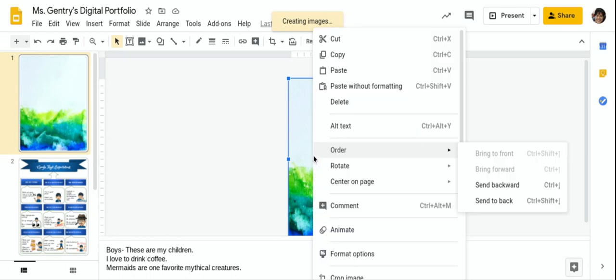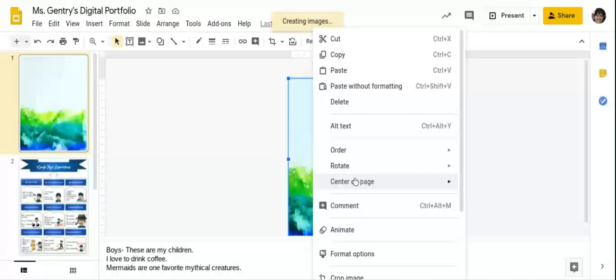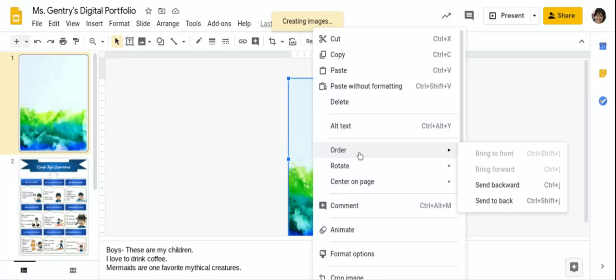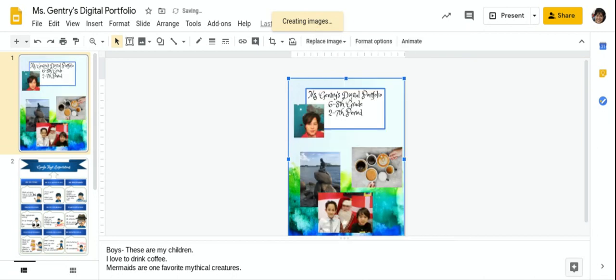So I'm going to right click, sorry, so I can get my menu, and I'm going to go over here to order, and I'm going to send this all the way to the back. Now that's going to push it all the way behind everything that was on the slide first. All right, so that's how we change our background.